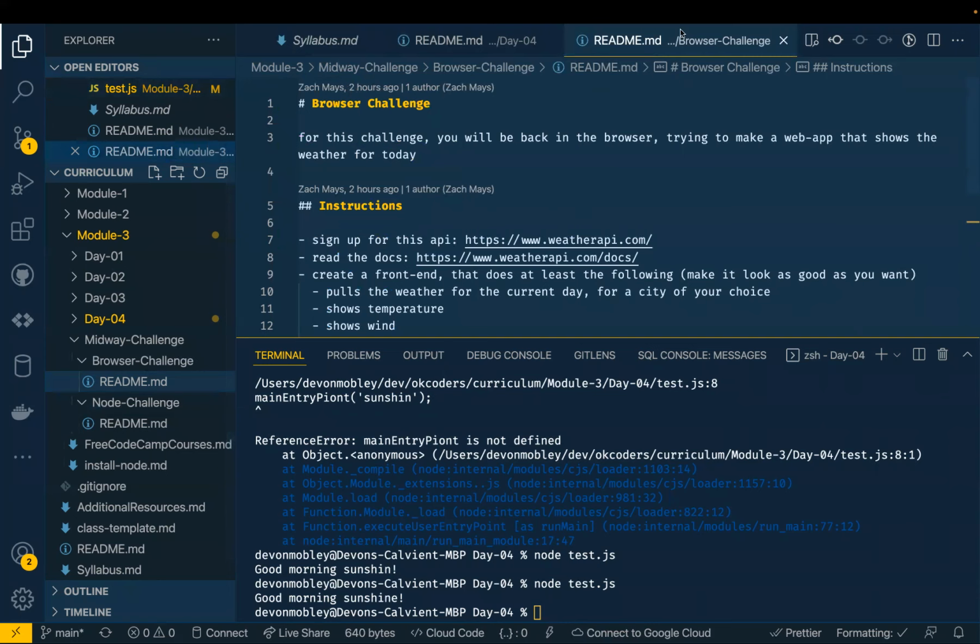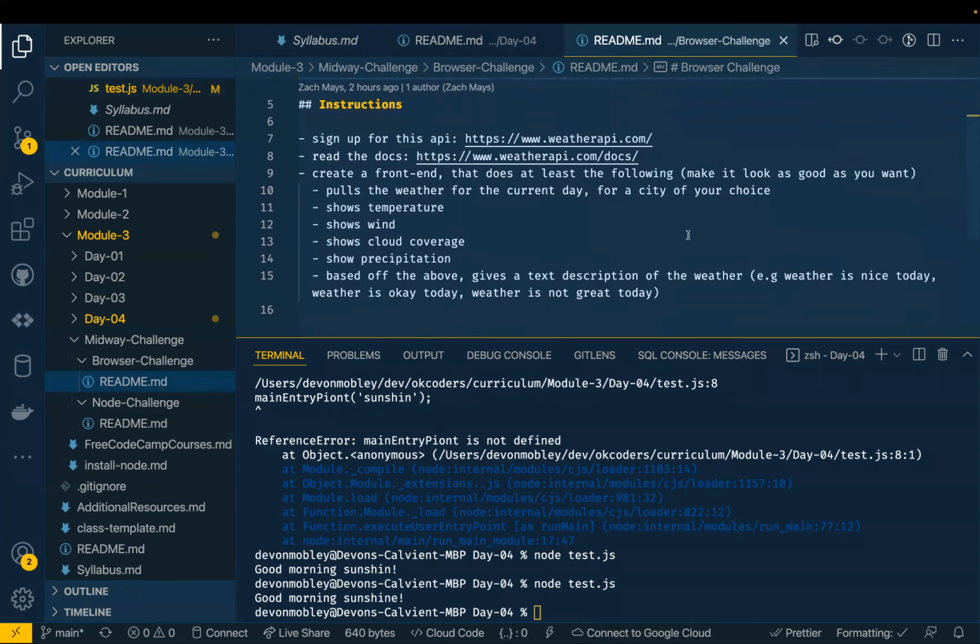So we have the browser challenge. The browser challenge is creating a web app that shows the weather for today. What you can do, and this is a very, very common process, is you have some data source out there, and the way you access that data source is through their API, but you have to sign up for that API and get a token, or register your sign-on, whatever it is. That's what we'll go through. I'll get you started on that piece.